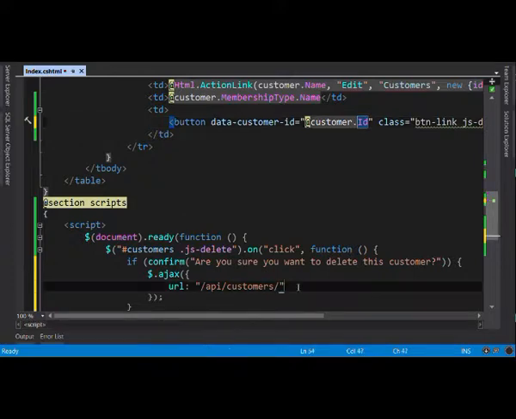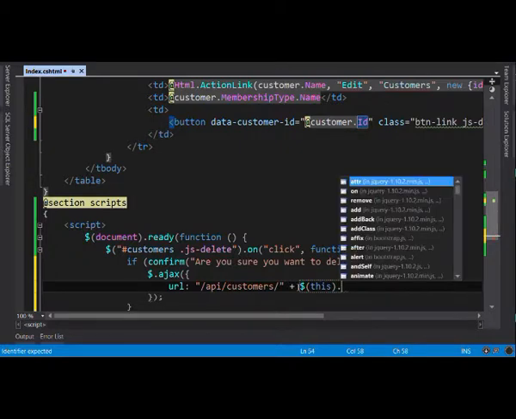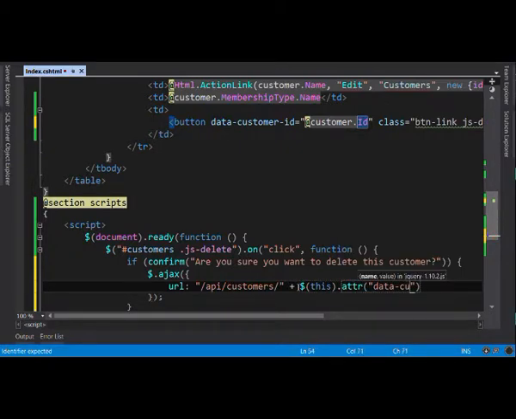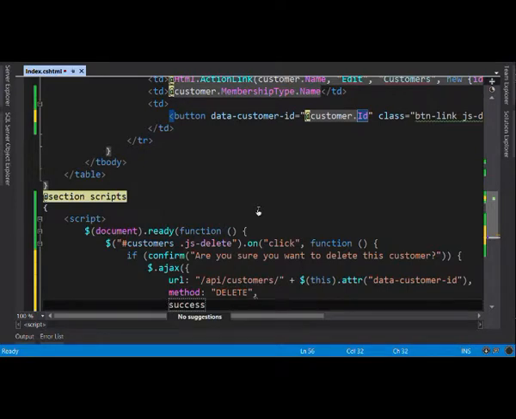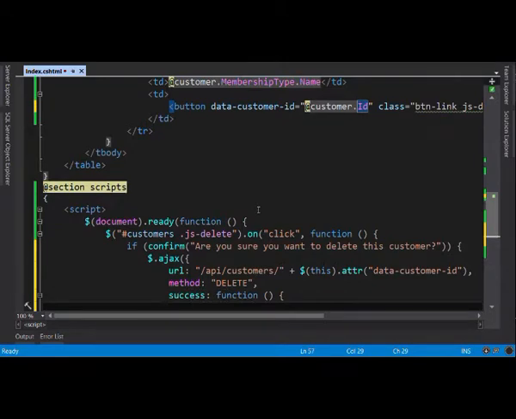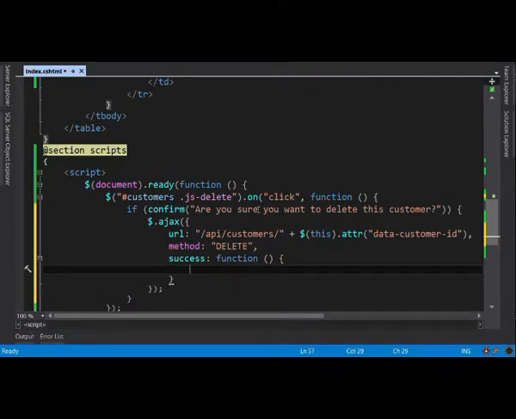And then back to our jQuery code. We can get the value of this attribute using this attribute of data-customer-id. Next, we need to set the method to delete. And finally, provide a callback function when the call is successful. Now at this point, we should delete this record from our table. But again, I'm not going to do that yet. Step by step. Let's just display something in the console. Success.